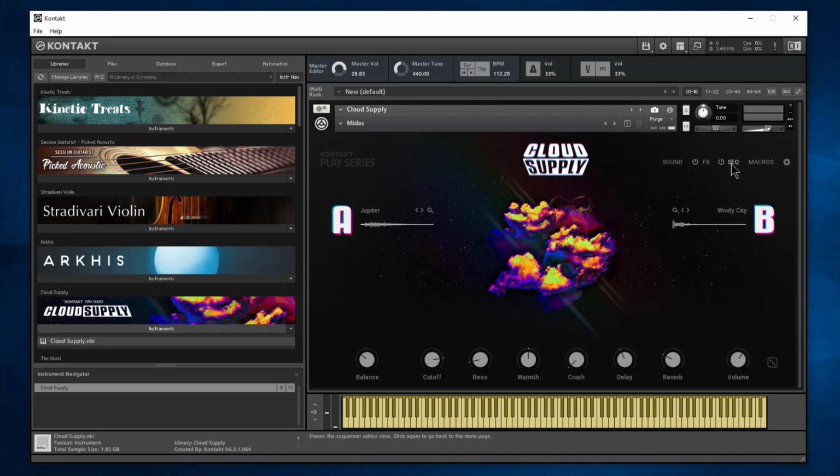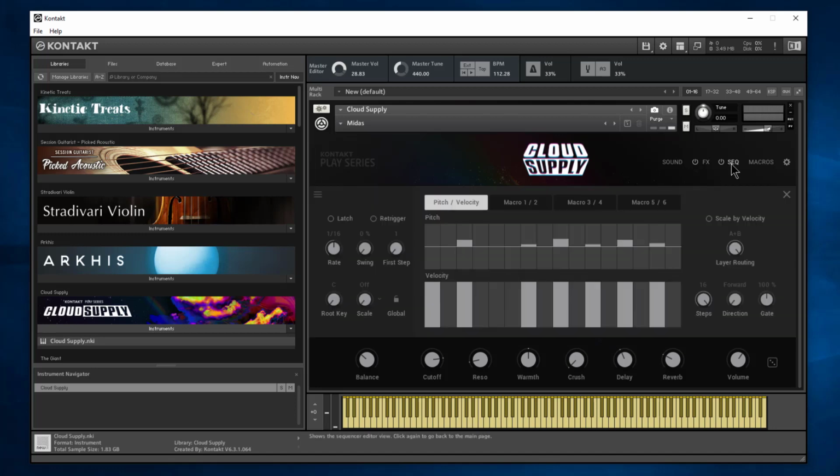And then the third thing we have up here is a sequencer, which is really cool. For instance, some patches have sequences in them and some don't, just like you have on any synthesizer virtual instrument. A lot of times they'll have patches that have a sequence in them if they have a sequencer. So if we just hit a key, that's the sequence for this particular patch.